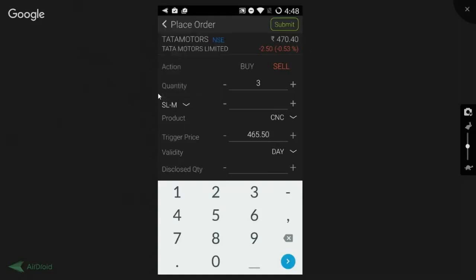So in stop loss market, you see this price type is disabled. So you only get to place the trigger price. We only have to place the trigger price, and when the market comes down and hits this trigger price, our order will be activated. And it may so happen that the order would be executed at this price or at the next price, whatever the demand and supply level is at.